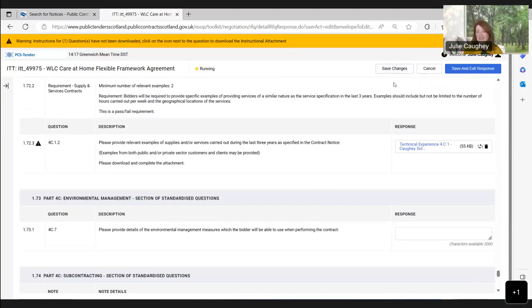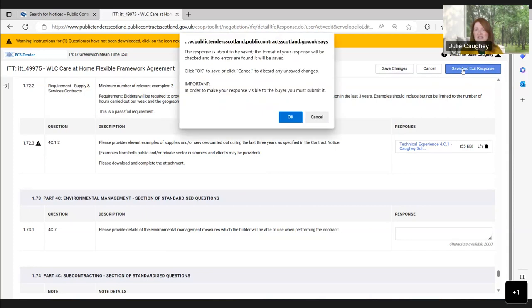The other thing I forgot to say, I haven't changed much anyway, but the system does kick you out really, really quickly. So I tend to save my changes on a regular basis. The only thing, and it is really, really annoying, is that it doesn't have an anchor. So when you save changes, it doesn't save them and keep you where you are. It usually saves them and then takes you back to the top of the page again, and you have to scroll all the way back down. I know it's not a big hassle, but it's just annoying. They could have changed that. So I'm going to save and exit this response.